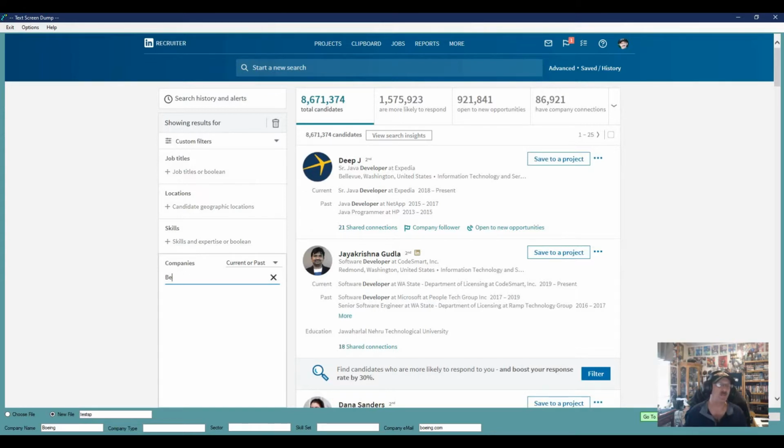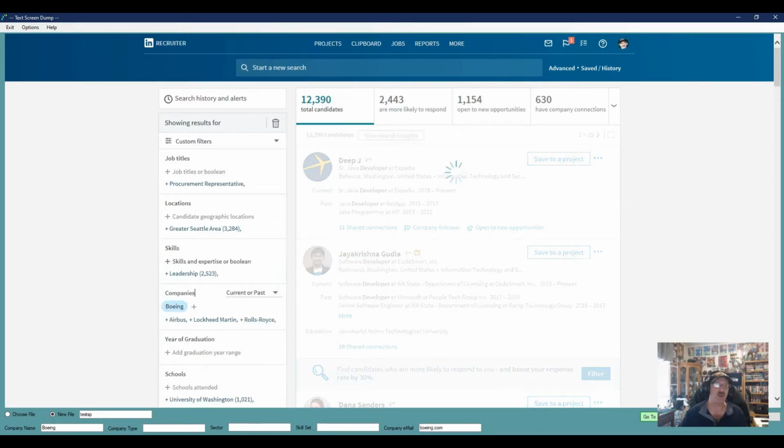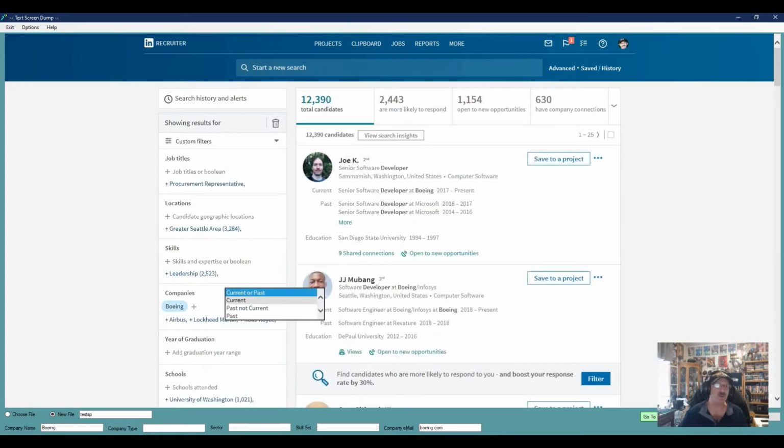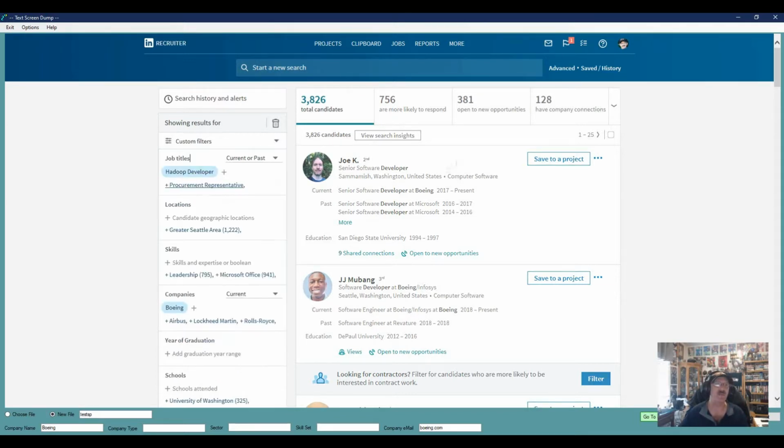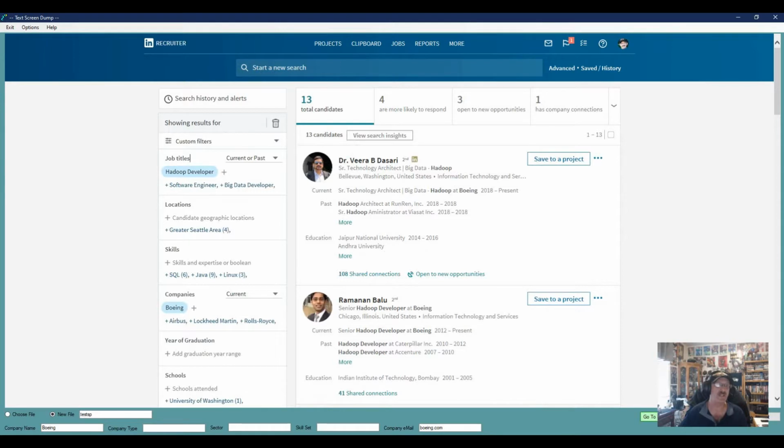Oh, spelled it wrong. My bad. Boeing, and push Boeing. And we're not going to do current or past. We're only going to do current. And then we're going to put in a title, and I'm going to pick something a little more unique and hope that maybe I don't get as many people. Hadoop developer. Let's see how many they got. 13. That's actually pretty good.